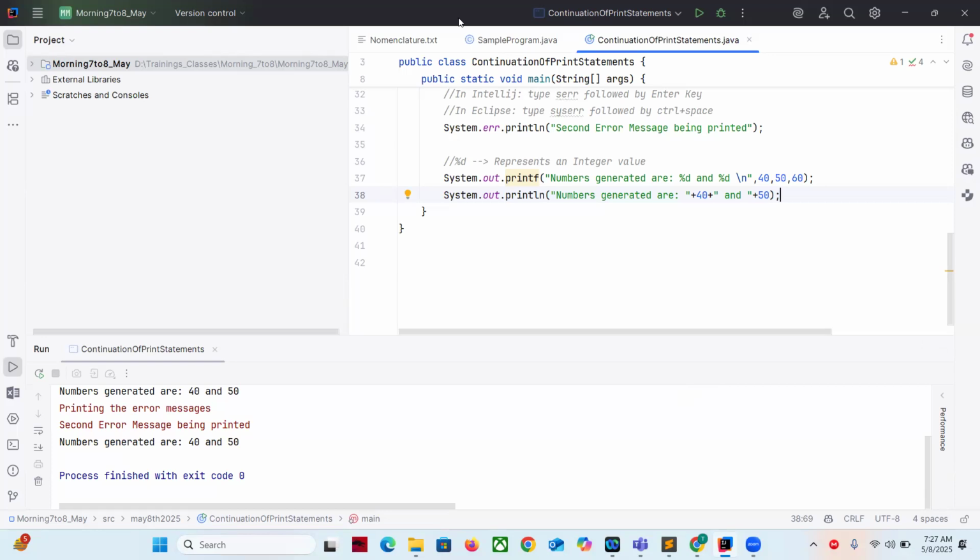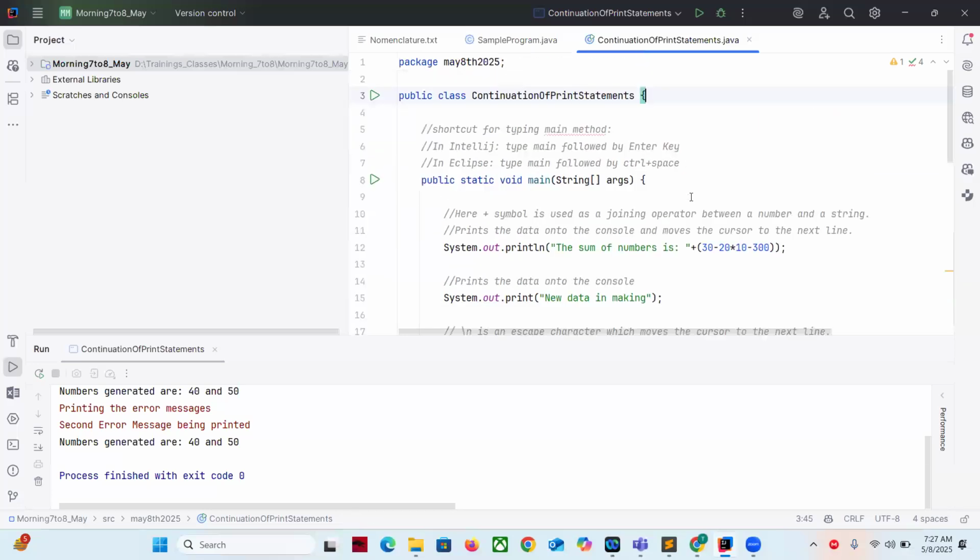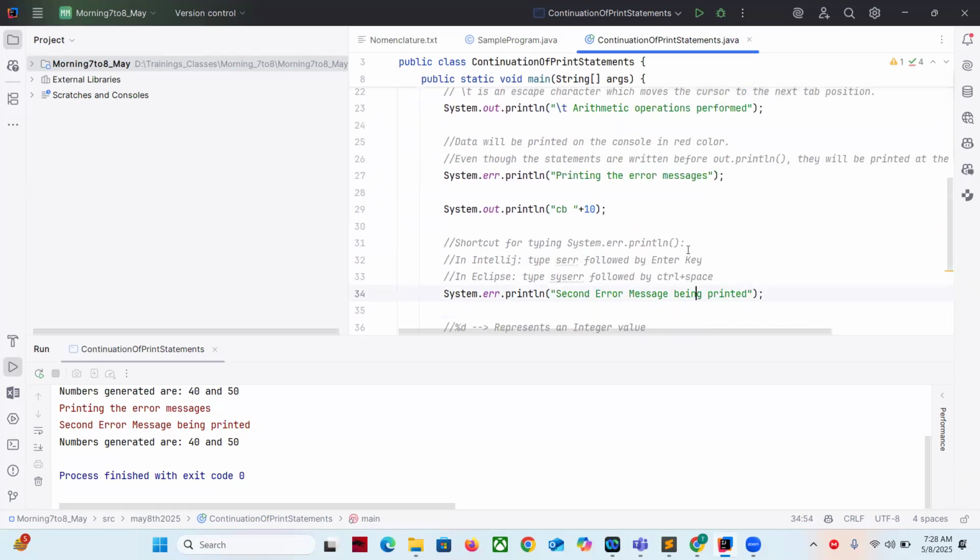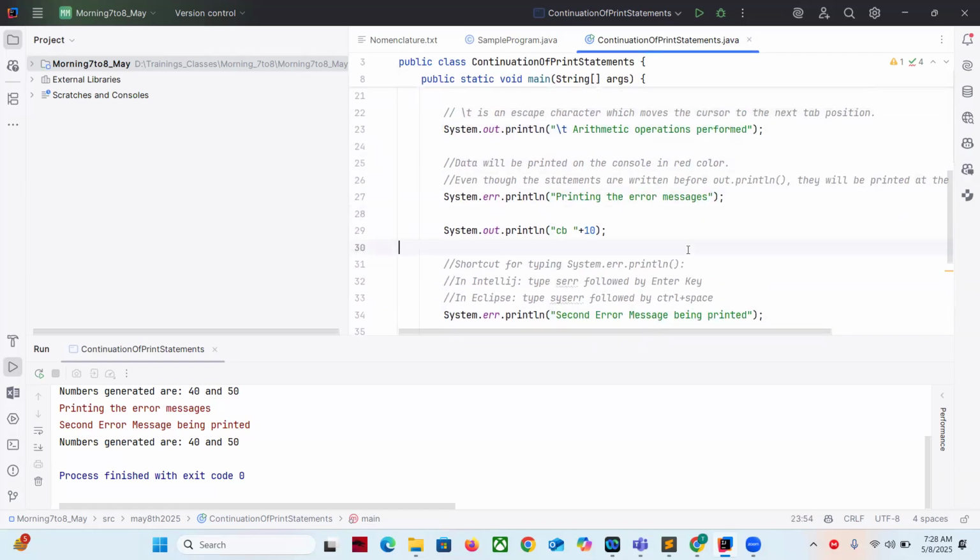Sanjay, you are not clear, right? Yes, I'm not clear. So what did we discuss at the start? You understood why we are using this plus symbol here? Yeah, at the top you have written some statement. Okay. The plus symbol is used as a joining operator between a number and a string, correct? Yeah. So this plus symbol is not acting like an addition operation. It is acting like a joining operation, correct? And if you see here, I have used one more joining operation here. You understood this point, line number 29?